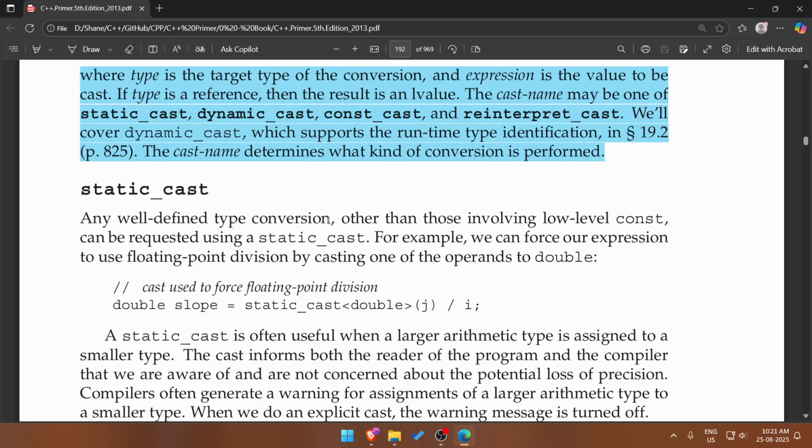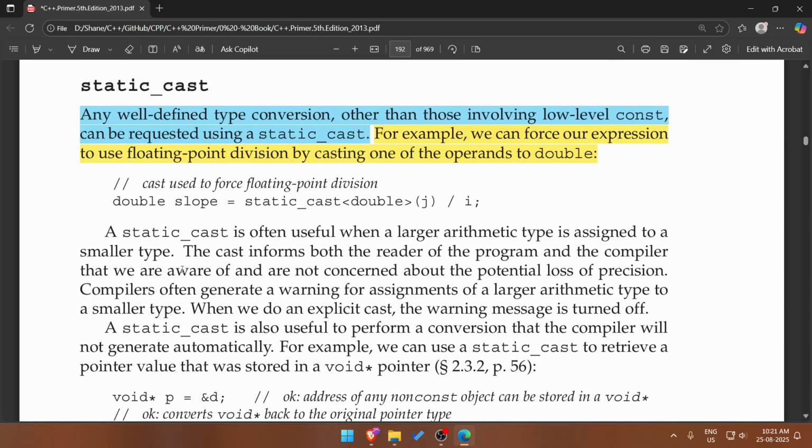Any well-defined type conversion other than those involving low-level const can be requested using a static cast. For example, we can force an expression to use floating point division by casting one of the operands to double. Okay, static cast double. A static cast is often useful when a larger arithmetic type is assigned to a smaller type.